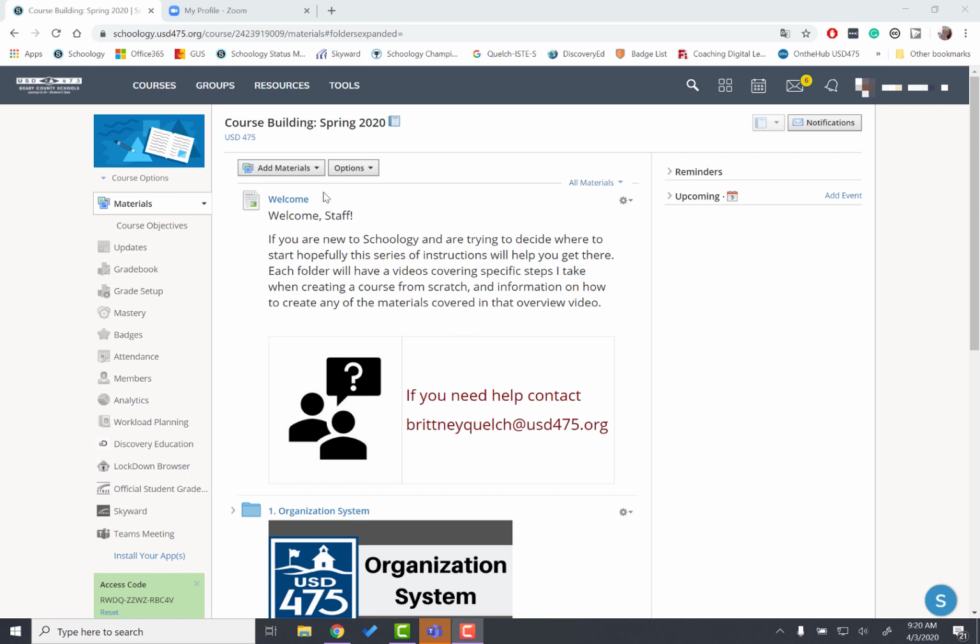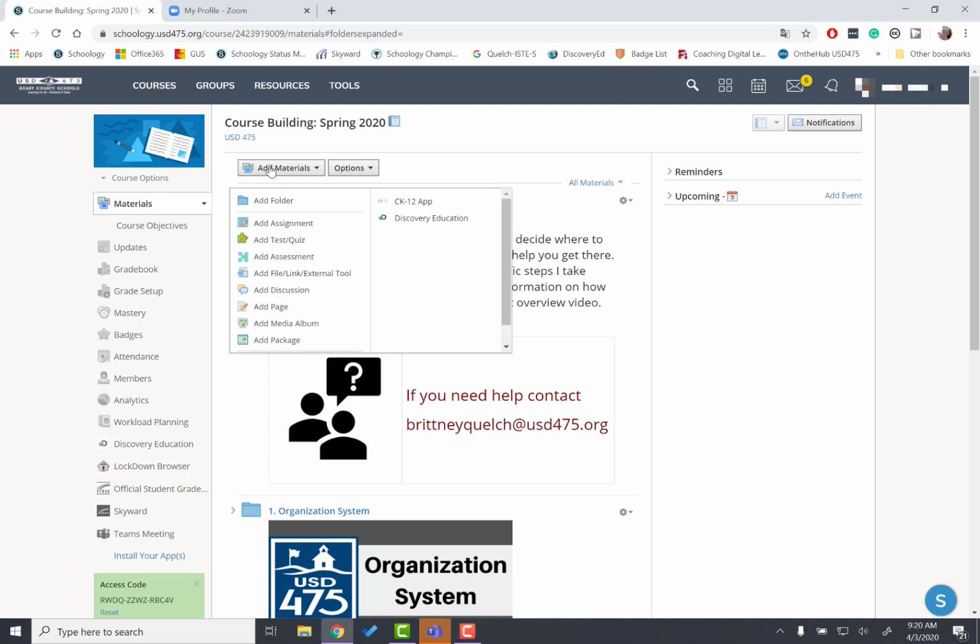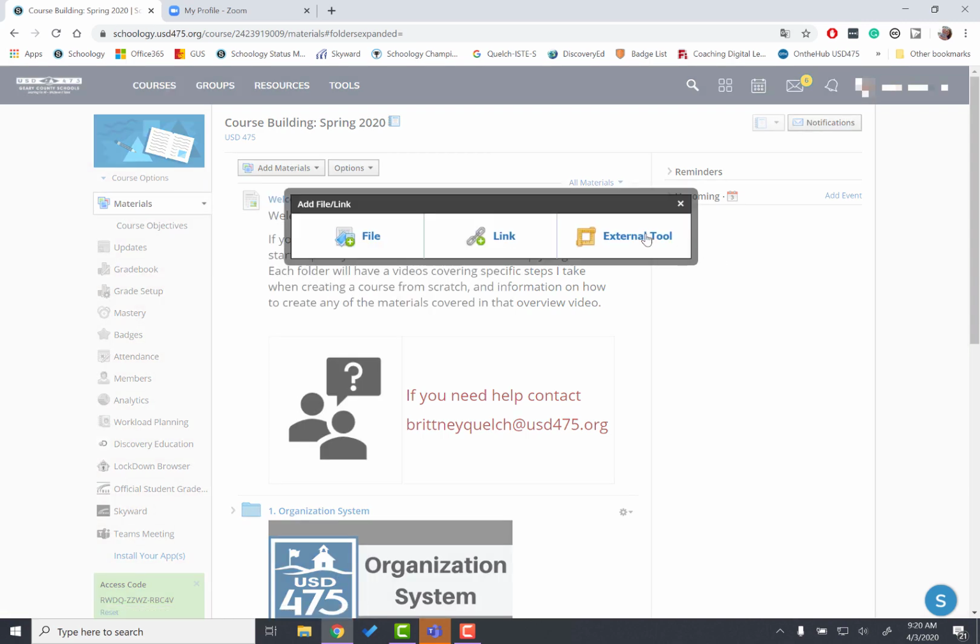So the first thing that I'm going to do is head up here and click on this little piece. You can also do this from Add Materials, but then it'll end up at the bottom of your page. So I'm going to click on the little green dotted plus sign line there, and I'm going to go to Add File, Link, and External Tool. And Zoom is going to be an external tool integration.